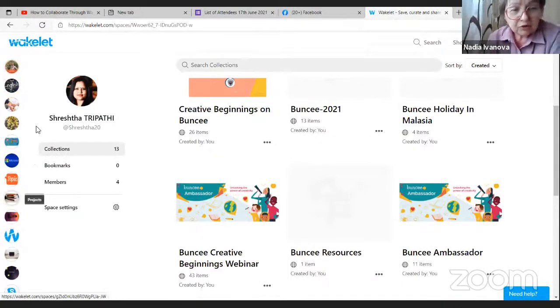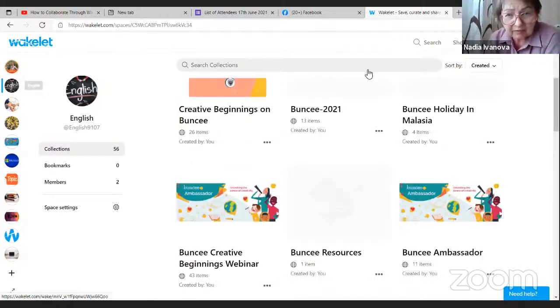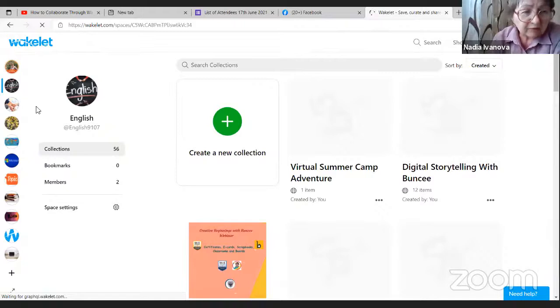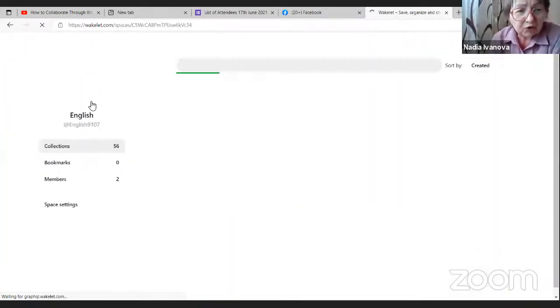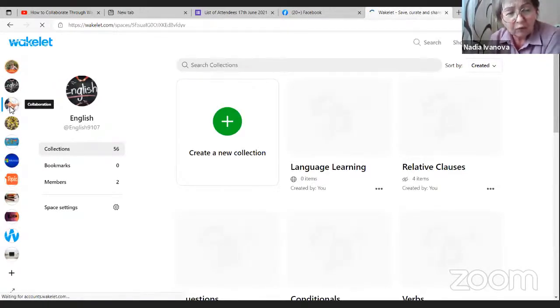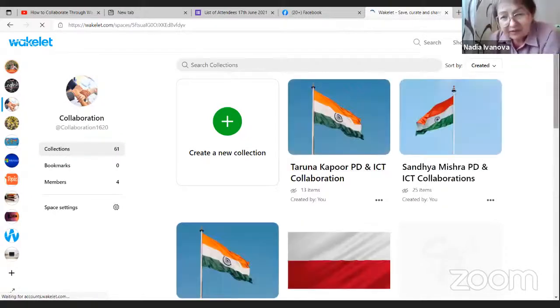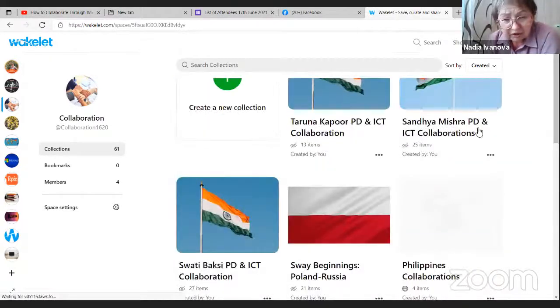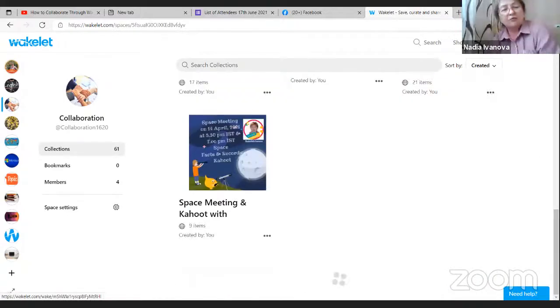So first I had huge spaces. Now I prefer creating spaces for specific topics. For example, this is my English teacher collection space where I create some collections to teach English. Now I'm focused on spaces again. I have a huge space called collaborations because I have Zoom, Skype connections, webinars, and seminars with other educators. I usually create a collection for a country, Greece collaborations, Poland, Russia collaborations, and so on, just to make it easier to find them.